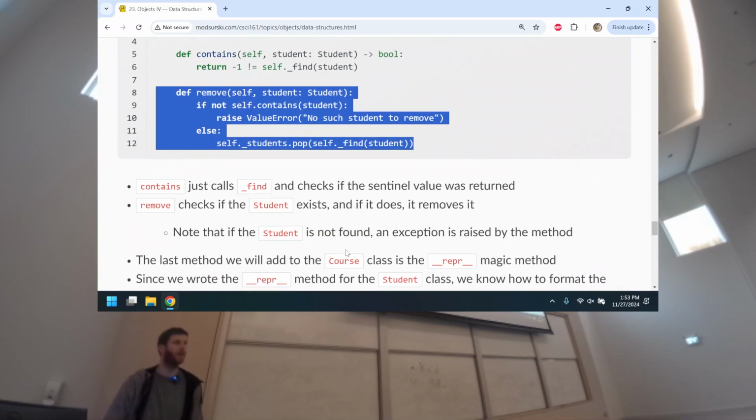Cool. Any questions? So to go back to your question about why was find private and remove not? Well, the things I want to be able to do with my class are create it, add students to it, remove students from it, check if a student exists inside of it, and get the size. We're also going to add a rep or two. That's all I want my class to do. Those are the things I need in order to interface with my class.